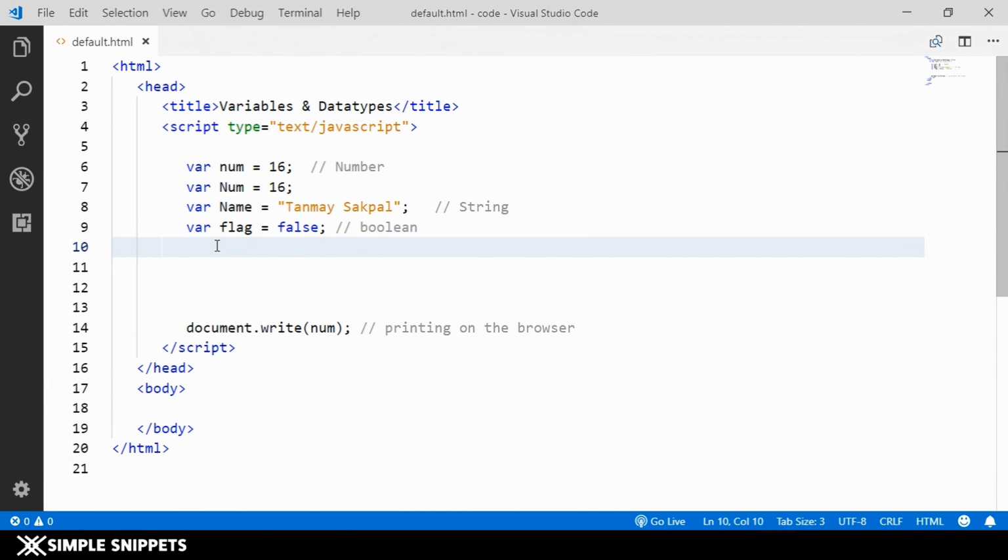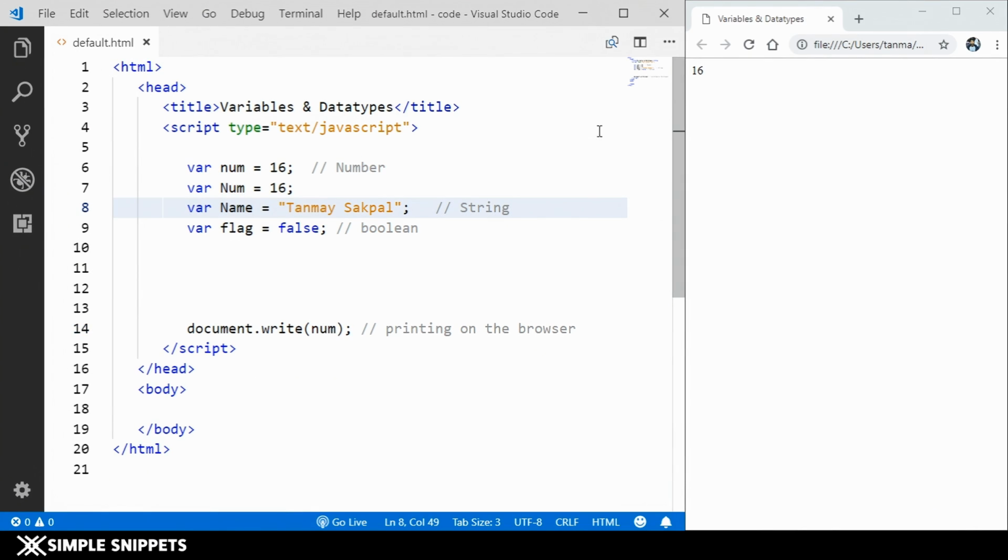screenshot. So lastly, as you can see, the last statement of this script tag, wherein I have a JavaScript line, is document.write(num). So I'm taking this num variable whose value is 16 and printing it on the web browser. So let's try to run this default.html. Okay, so as you can see, I just opened that document. I'm not going live as of now. I'm not using the live server plugin because I just wanted to show you this printing.